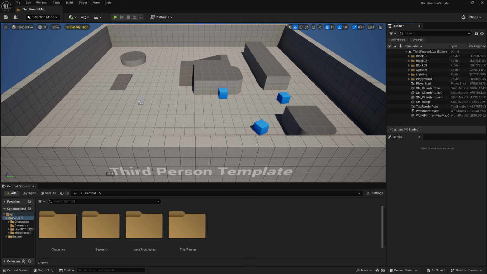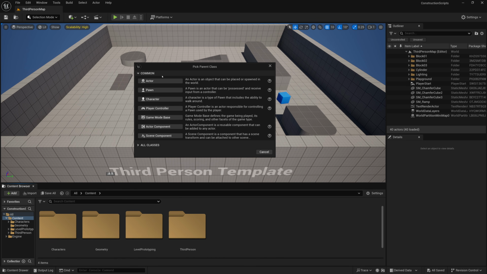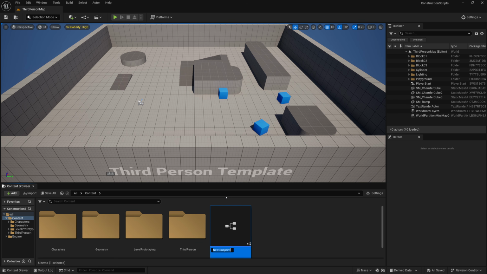To begin, I'll start off with a brand new project, and I'll create a blueprint by right-clicking in my content browser and creating a new blueprint class. We'll create an actor blueprint, and maybe we'll just call this something like BP_RandomWire. And we'll open up this blueprint.